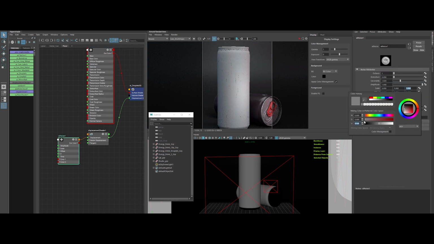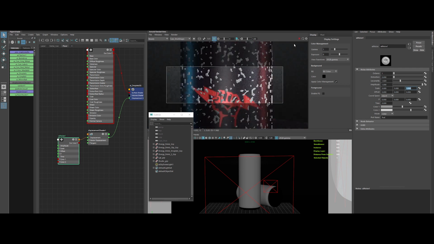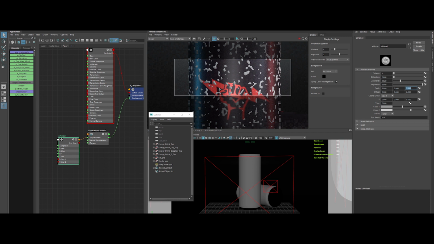Now let's tweak a bit the value of our noise node. Nice, we begin to see something interesting. For the droplets, I want a smaller and more elongated shape. To do so, I just decrease a bit the value, especially on the Y scale. Little tweaks again. Okay, really nice.